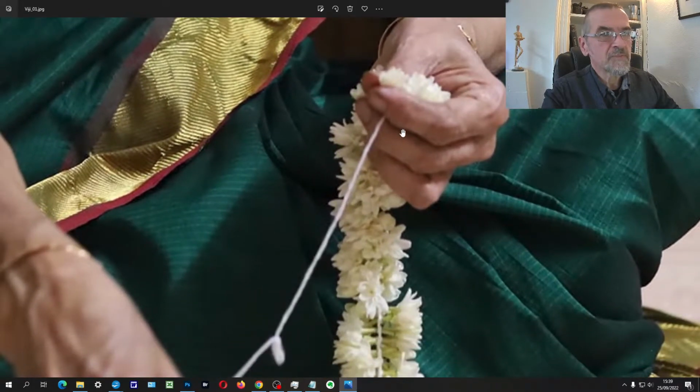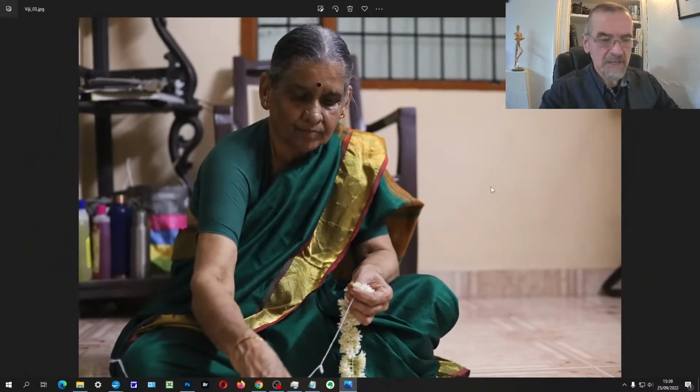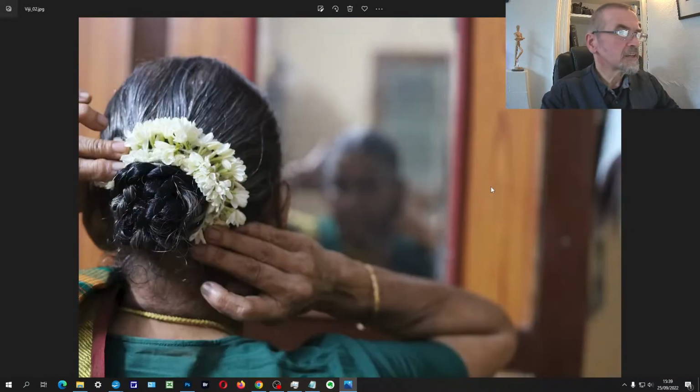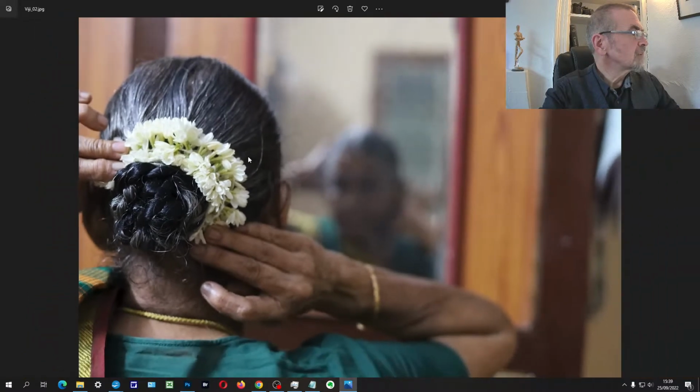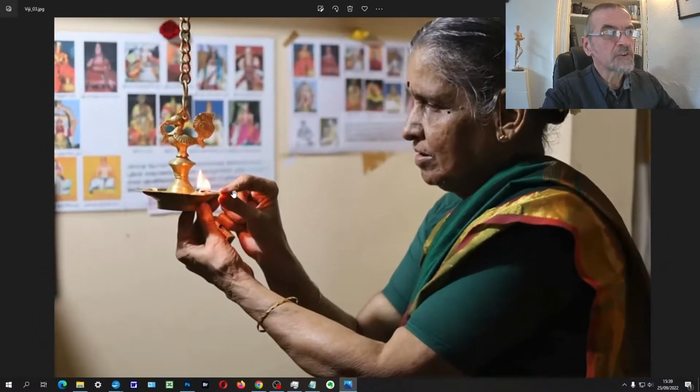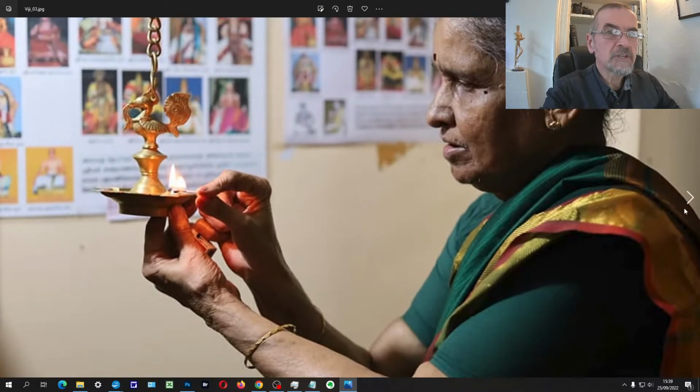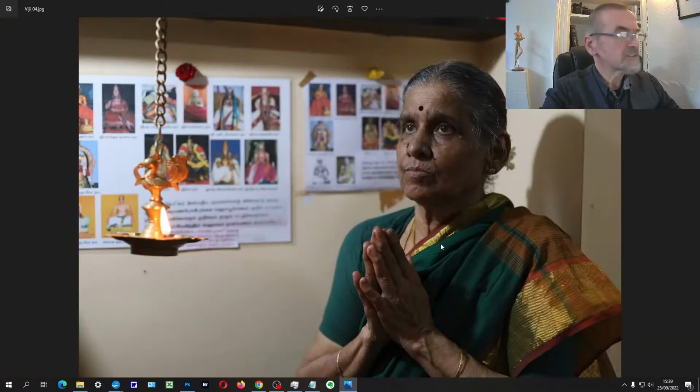Down here we've got the flowers being strung together. Then she puts the garland into her hair. Finally lighting the lamp, and so then she's lighting an oil lamp ready for a ritual, and then she's praying. So this is her usual routine in the evenings.